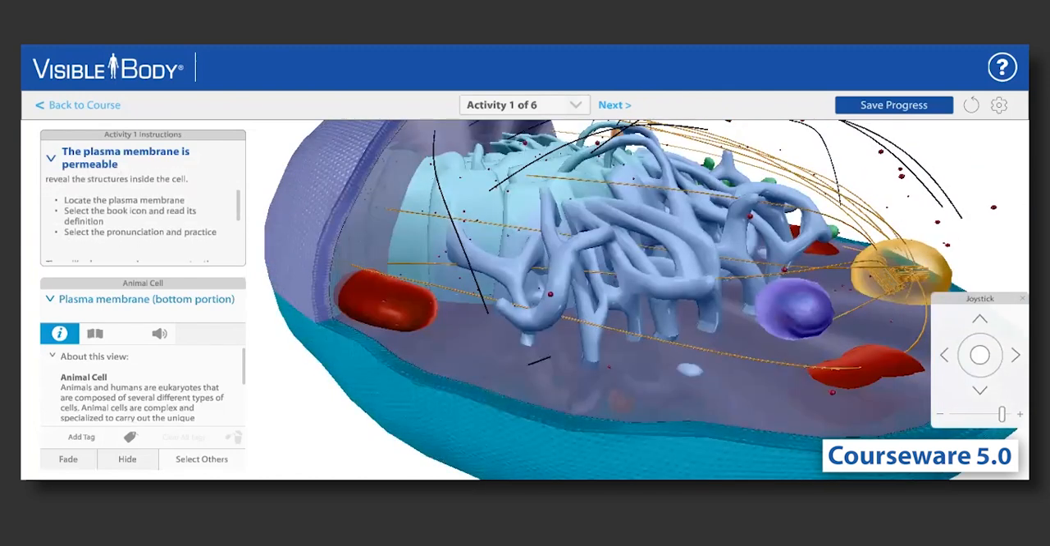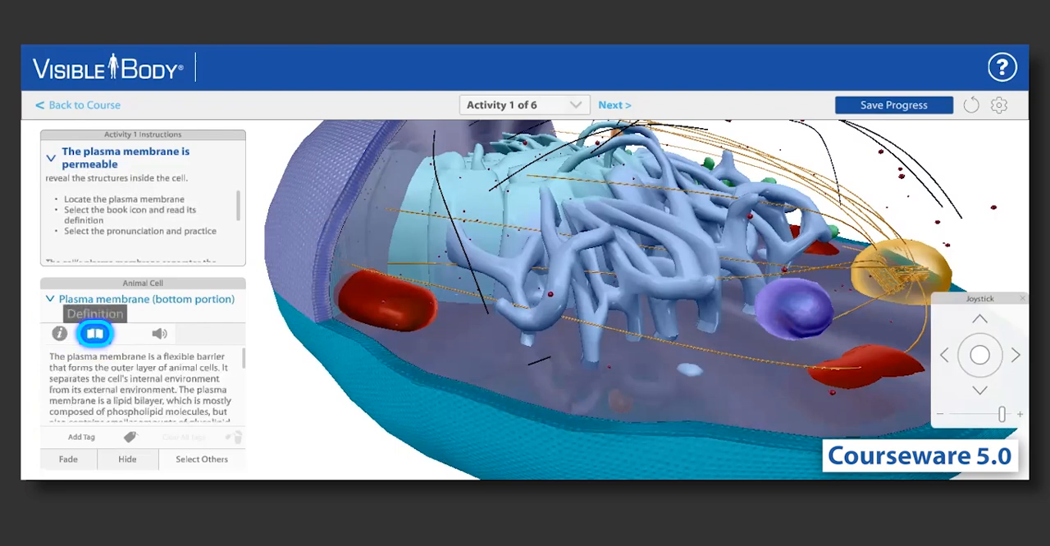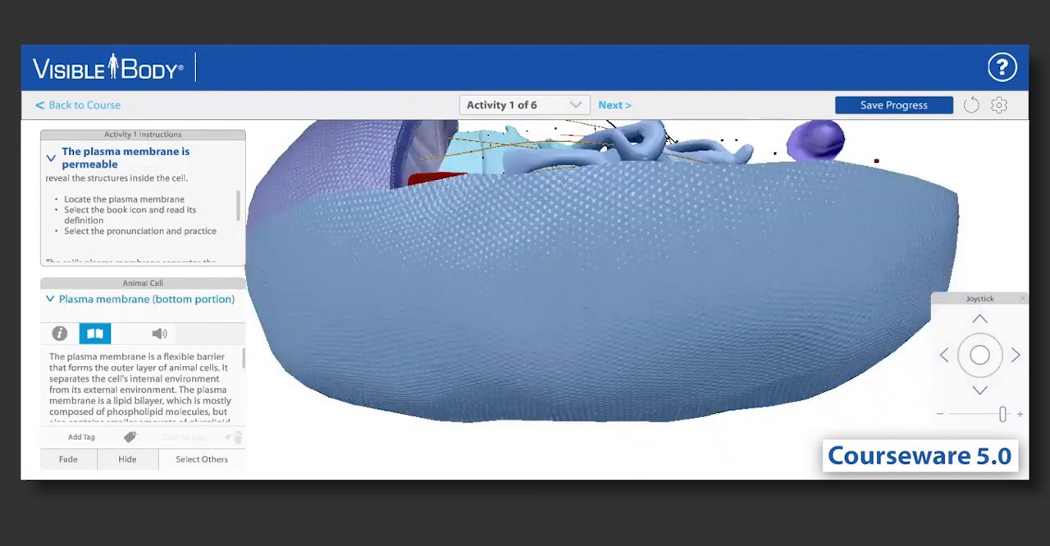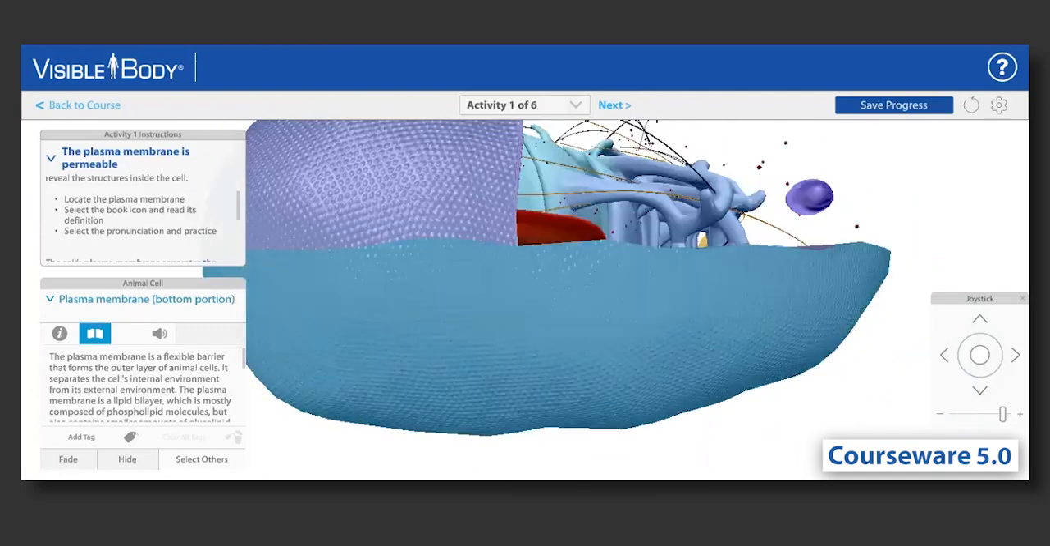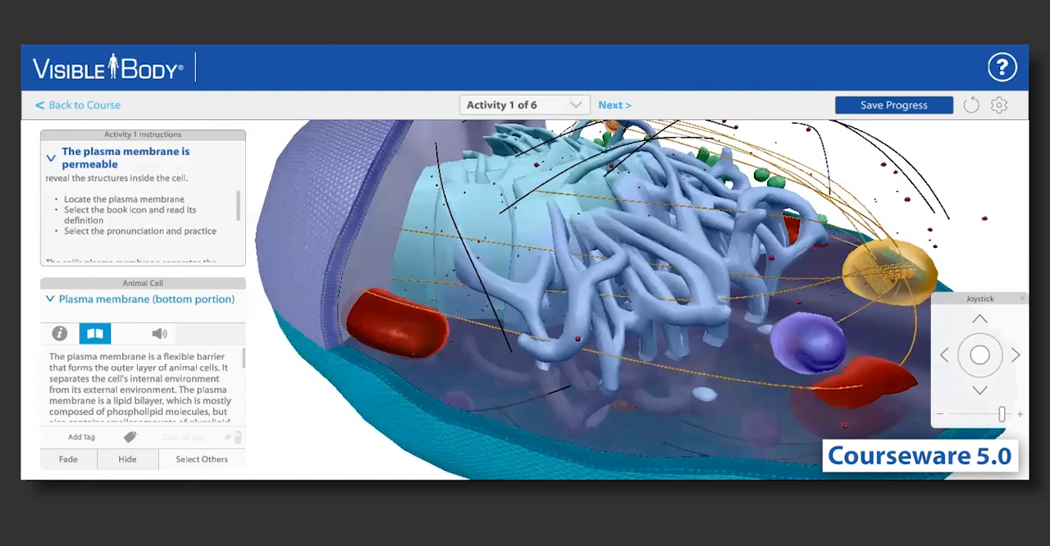I have located the plasma membrane, and then it says select the book icon. So I select the book icon and read its definition. And here I can learn that the plasma membrane is a flexible barrier that forms the outer layer of an animal cell. So I can tell here that it's in cross section. I'm seeing the outside of the plasma membrane. And the instructions also tell me to select the pronunciation here and practice. Plasma membrane. And I learn here that the cell's plasma membrane separates the cell's contents from the fluid outside the cell, but the cell membrane is permeable.